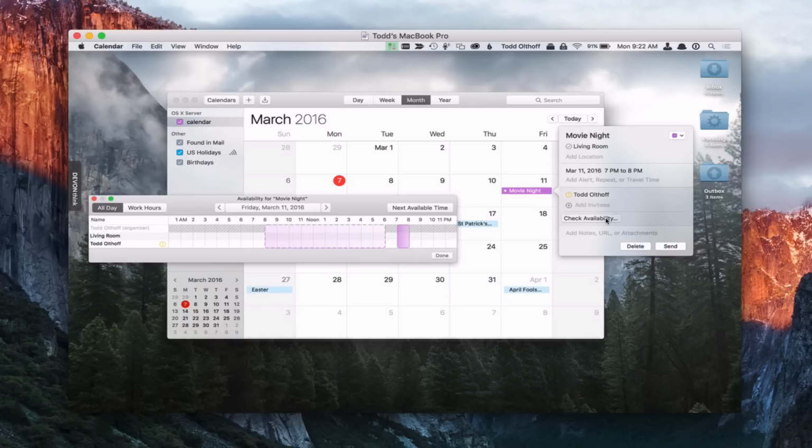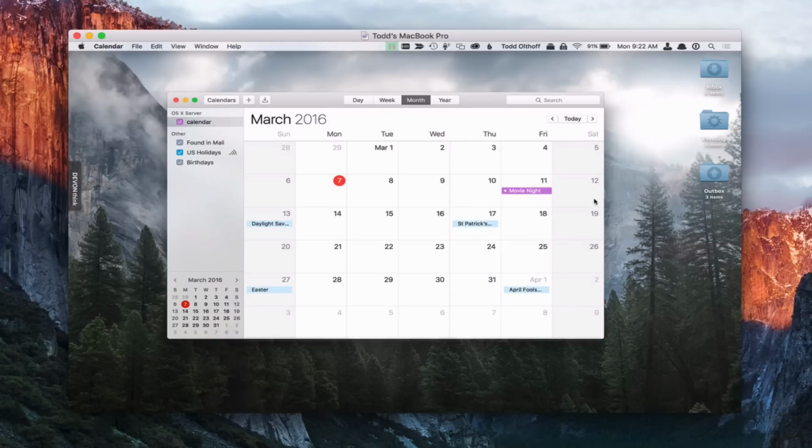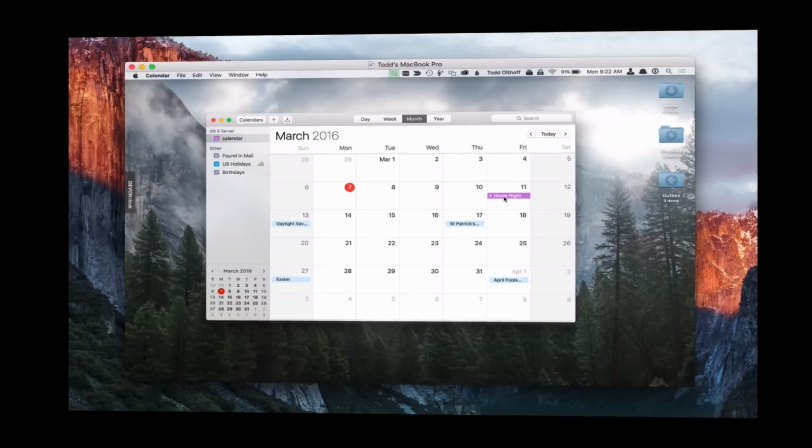I can check availability as well on the calendar, and you can see here I've got the person's name. I'm the organizer, living room, and you can see where I've got space, and here's where they want to schedule this. And so I've got that scheduled and ready to go. You can see that the movie night is in a zone where I don't have anything going on. So I can say done, and I can say send on here. And so now I have set up that movie night. It's all set on my calendar, and that's been sent and is ready to go.